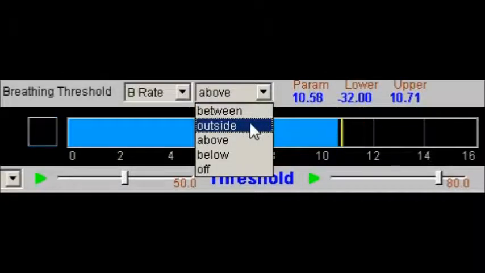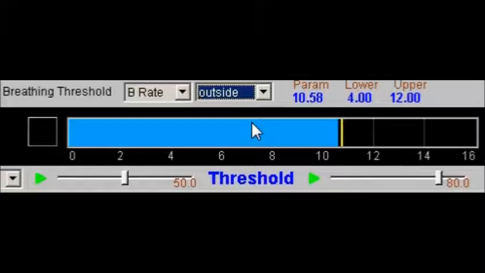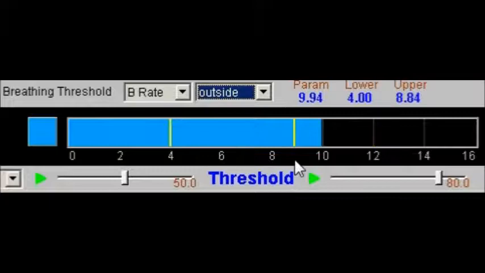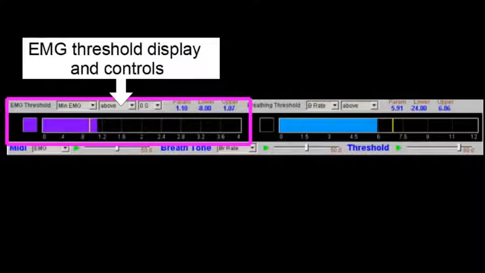If you select outside, you'll see two bars displayed, and you'll get feedback when the signal goes either above the upper bar or below the lower bar. These numeric displays tell you the exact settings of the levels. Selecting off means you can have threshold feedback only for muscle tension and not for breathing. The EMG threshold works in a very similar way.